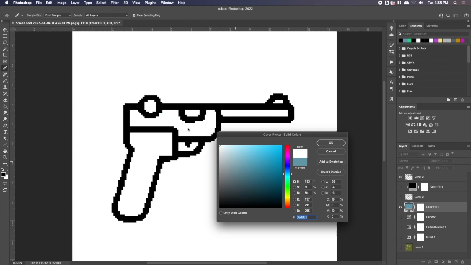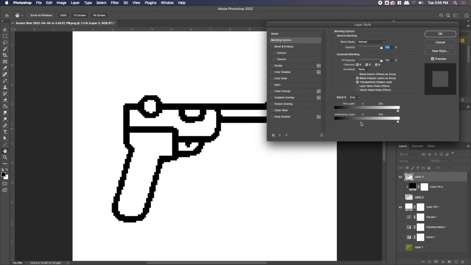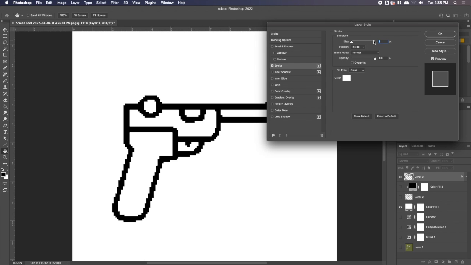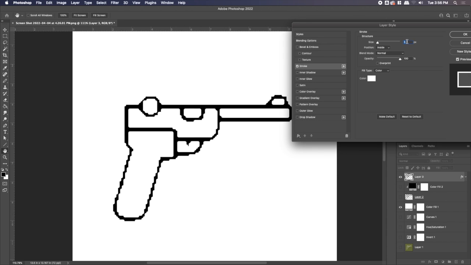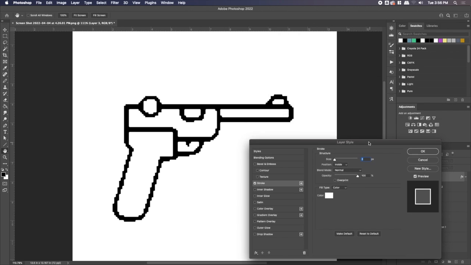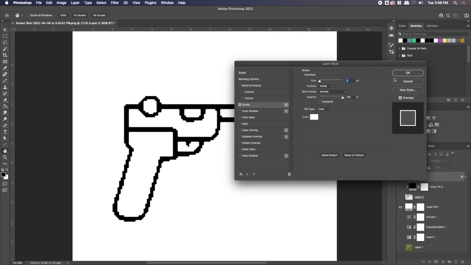Now, this works best if it's on a white background, but you can add a stroke of inside white pixel, and then the more you add, the more it thins that line out. So we'll say maybe, I don't know, 3 pixels looks pretty decent in terms of thinning out the thick black lines that we had.